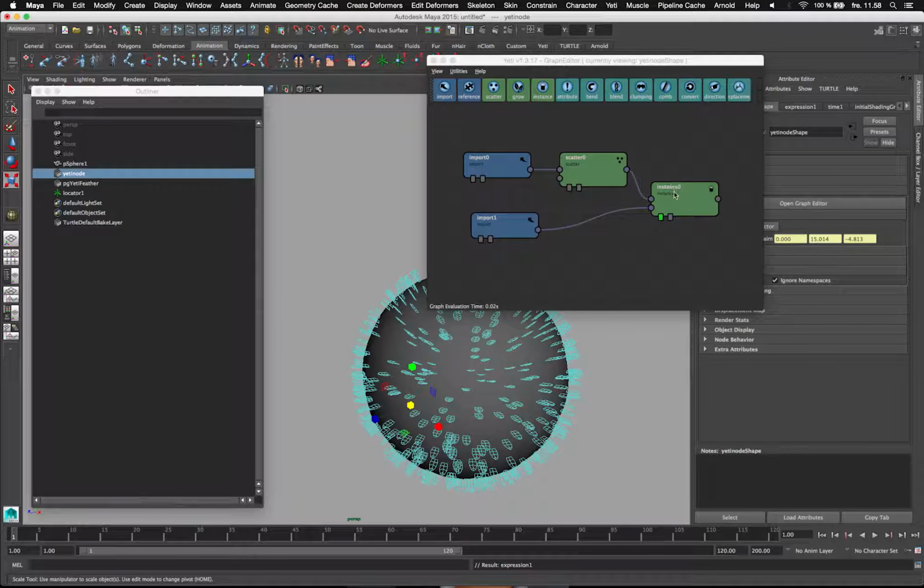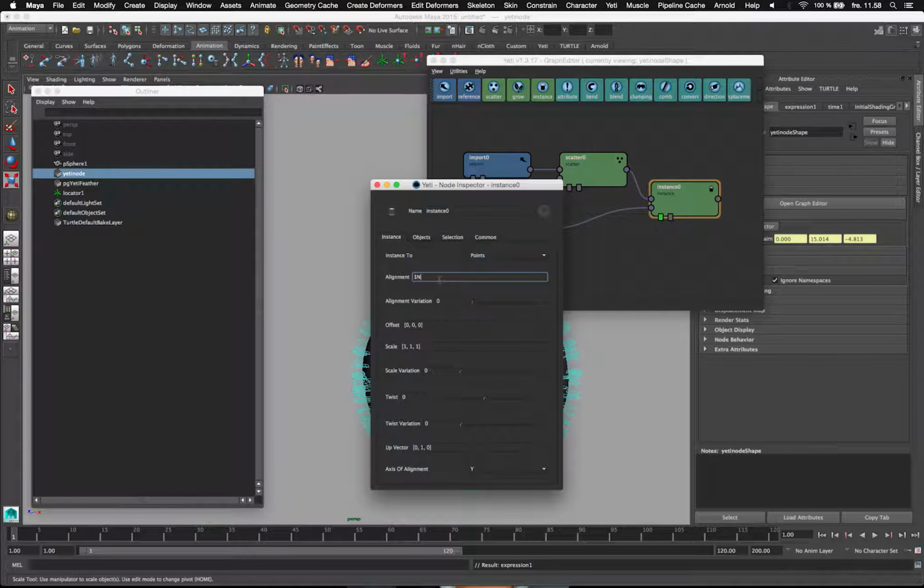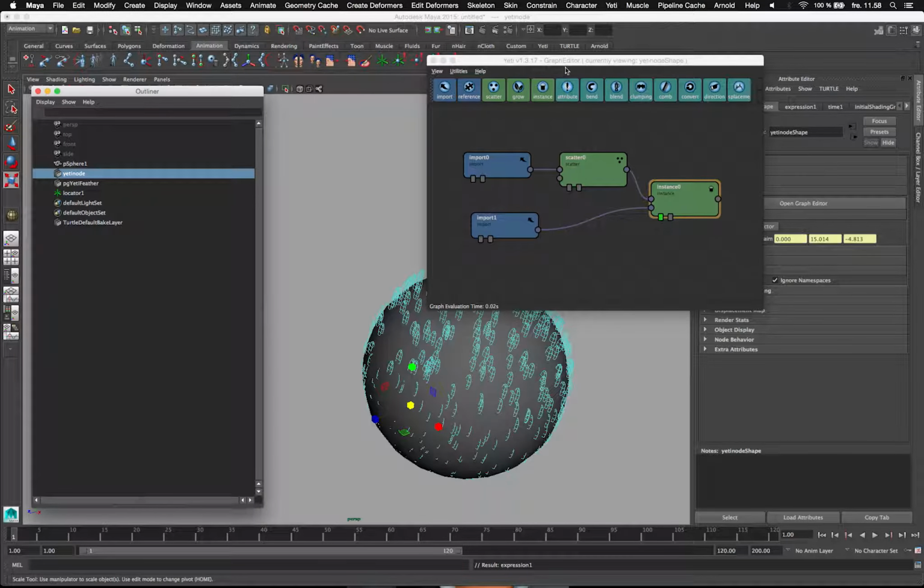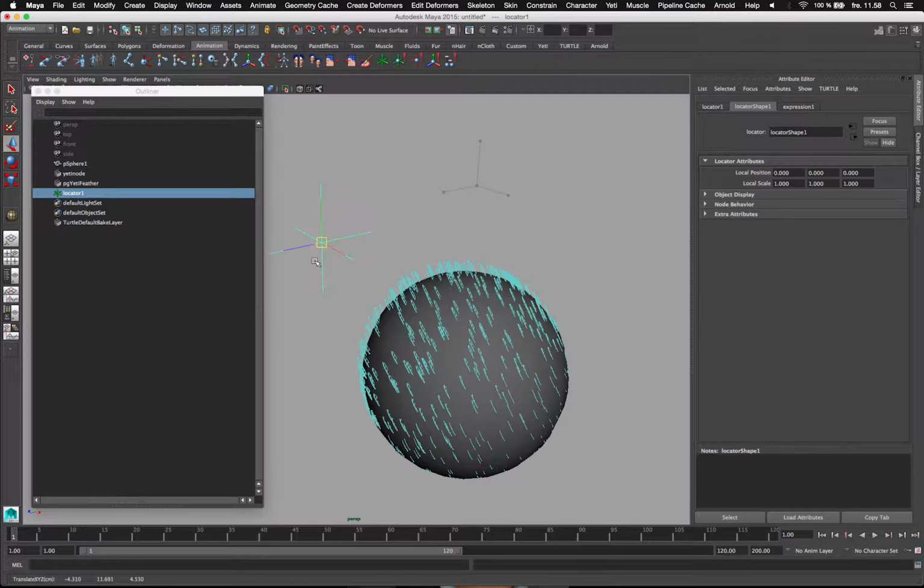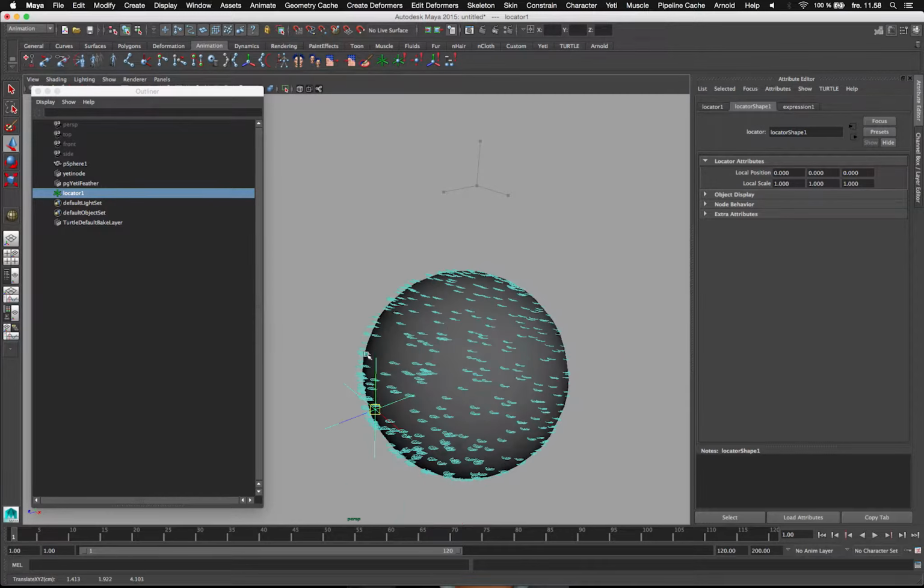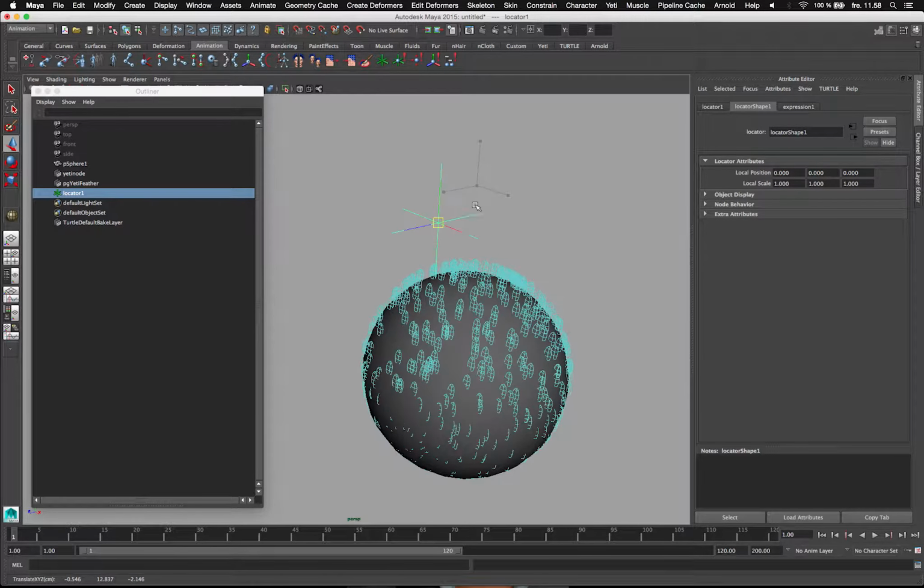Now all we need to do is go to the graph editor and change the alignment attribute in the instance node. The attribute I created is called aim, so I need to type in $aim. Once done, we can see that the instances are aiming at the locator I created.